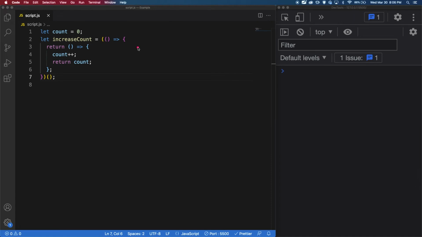All right, so let's look at another example. So we have a count variable, and then we have a function called increaseCount. And within the increaseCount function, it returns another function. This function increases the count by 1. So the ++ is just a shorthand for increase the count by 1. And then we're going to return the count.